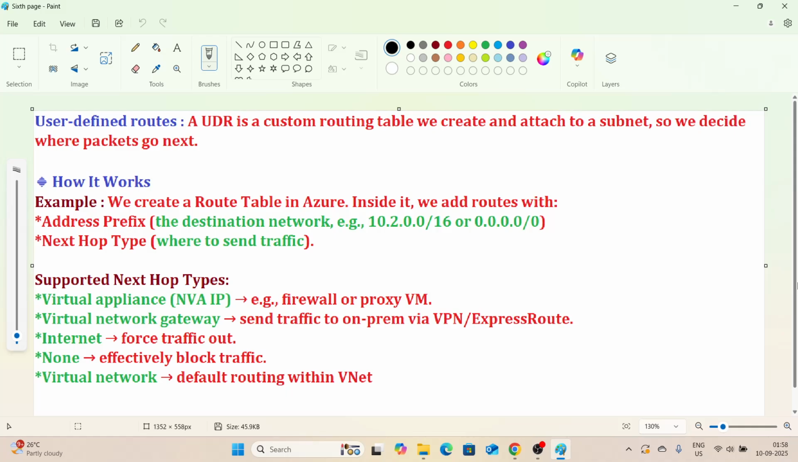So earlier I was describing the default system routes. Now I will define what user defined routes, or custom routes, are. A UDR, a user defined route, is a custom routing table we create and attach to a subnet. So we decide where packets go next. In UDR, we create a routing table, attach it to our subnet, and then decide where the traffic will go next.